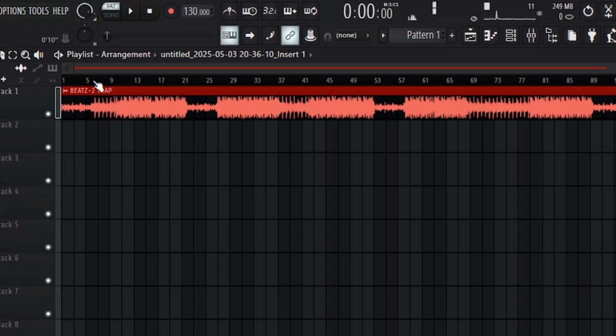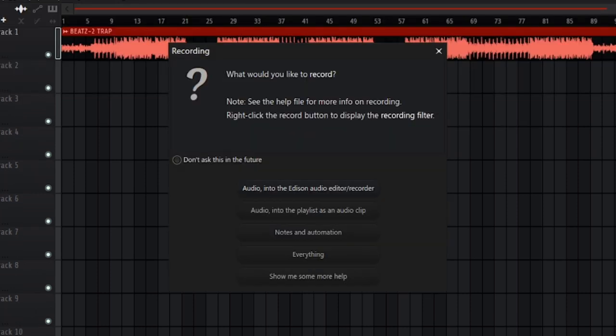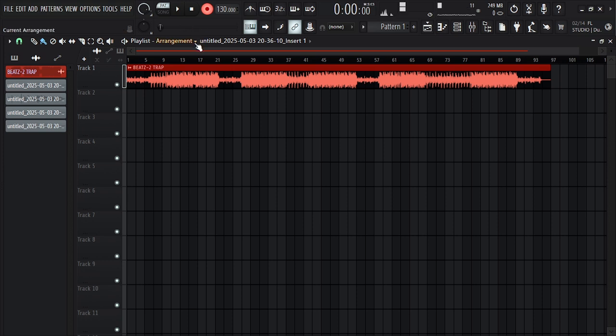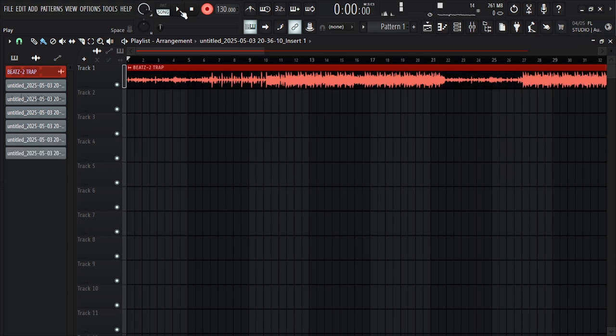Before you can actually record onto your playlist, you have to turn on this record button. It's going to ask you all these options. You have to choose everything. Super simple. So now when I hit the space bar on the keyboard, it will hit play and start recording. So I'm going to click on the play button and start recording.